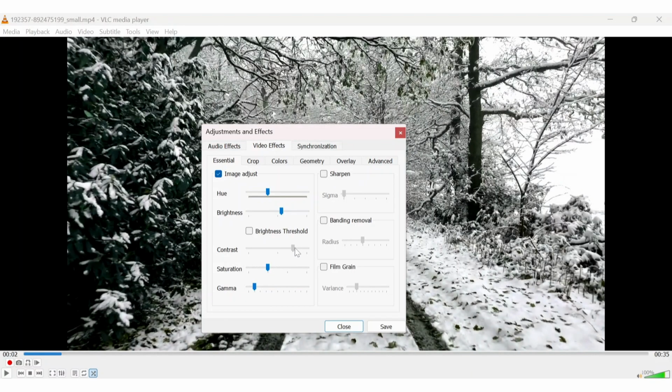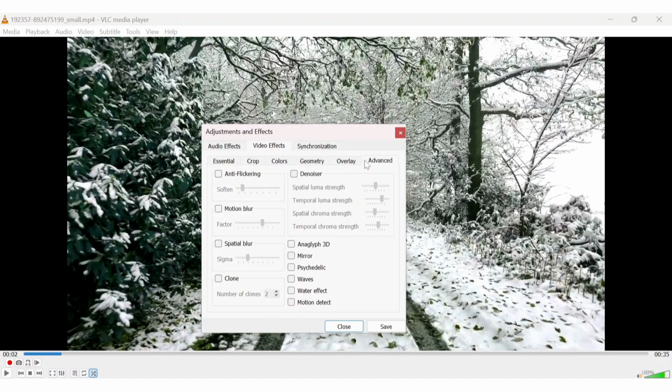Contrast will make colors pop and enhance clarity. Brightness adjusts light levels for dark or dull videos. Saturation makes colors richer and more vibrant. Gamma fine-tunes midtones for better overall picture. Go to Advanced section to enable sharpening or denoise if needed for low-quality videos.